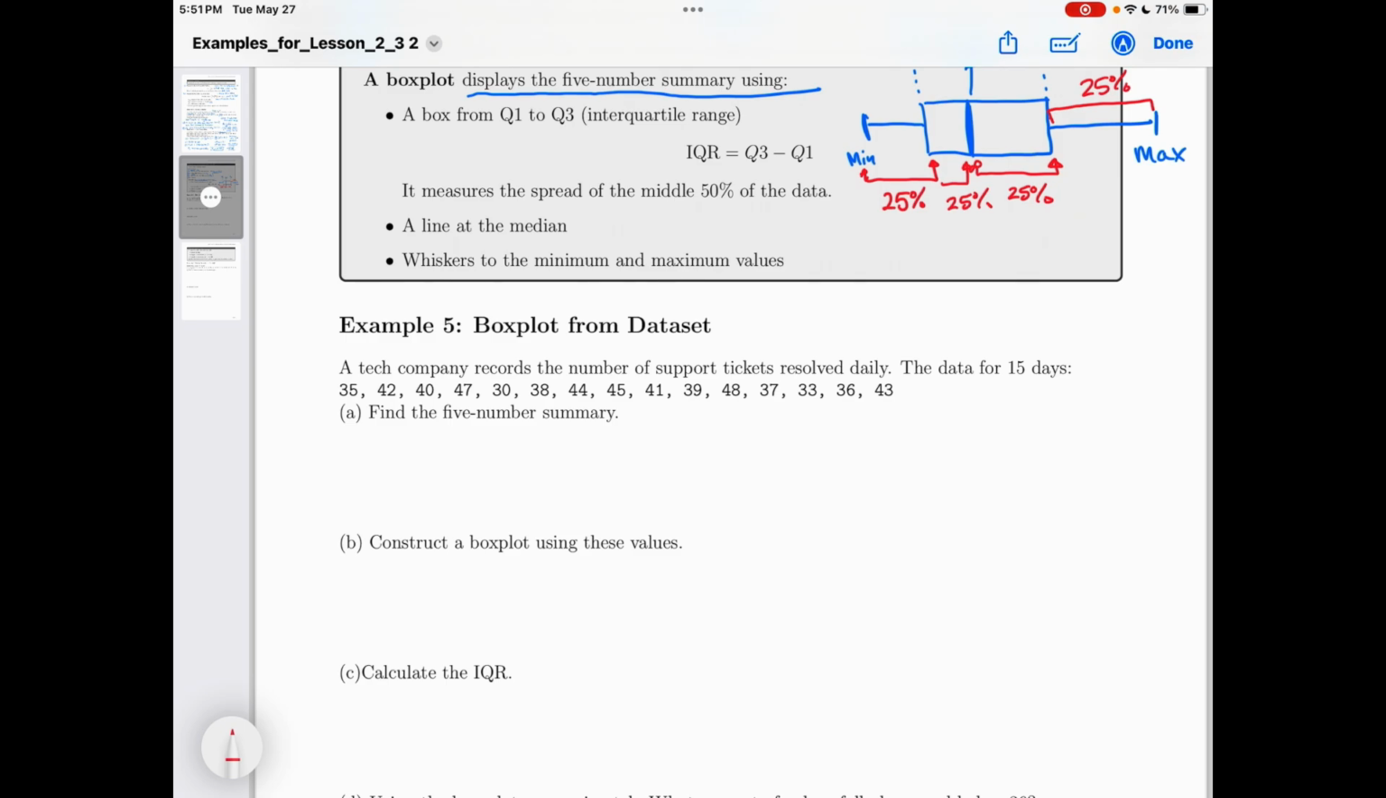Let's look at the first example. A tech company records the number of support tickets resolved daily. Here's the data for 15 days. The first step, we're going to find the 5-number summary, and this we can do very quickly on GeoGebra. So let's switch over to GeoGebra.